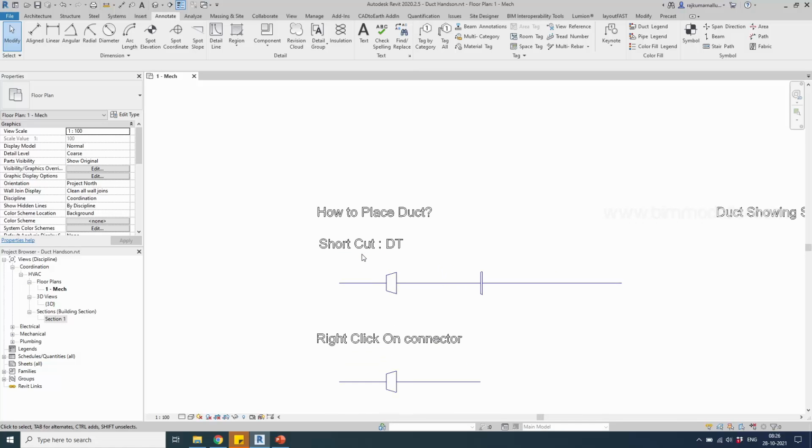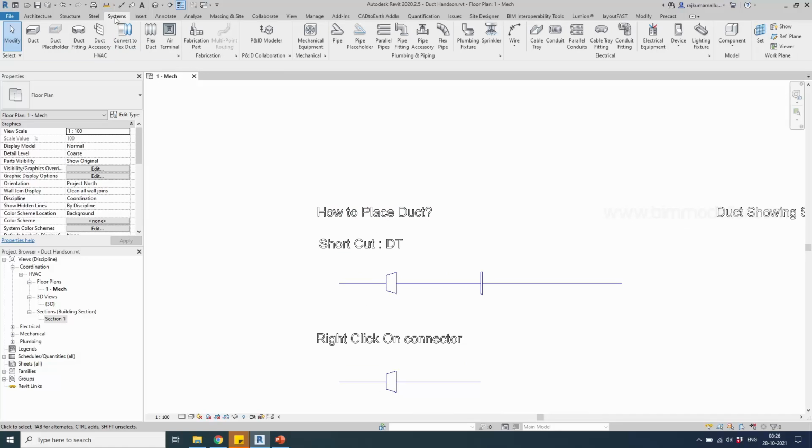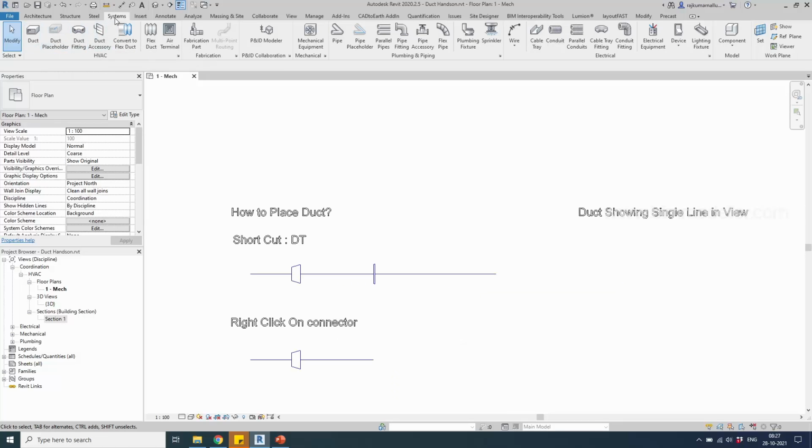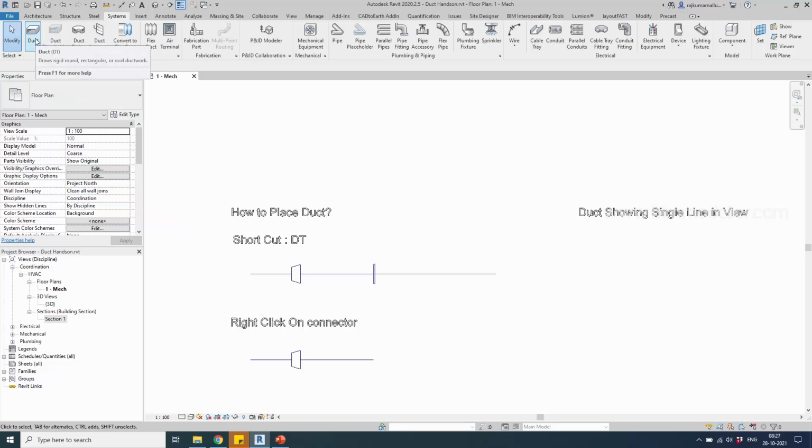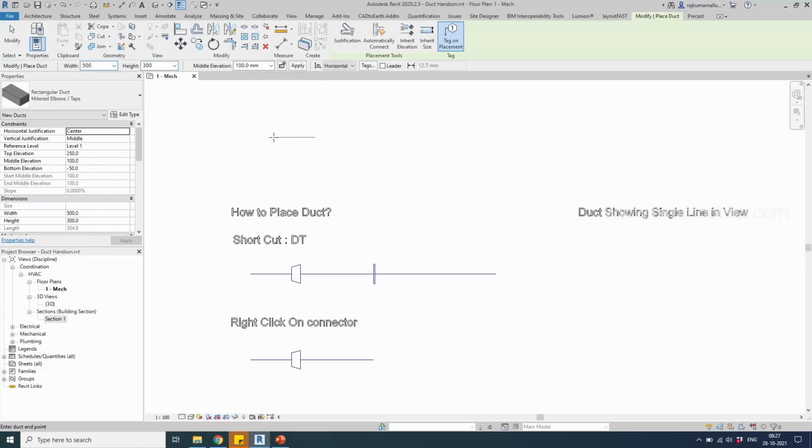When you open Revit, you can start the ductwork from here. The duct option is available under the Systems tab, Duct, in the HVAC panel. You can pick duct using the DT command as a shortcut. You don't have to press enter, just press DT. Pick the duct and draw it wherever you need. When drawing for the first time, you will see that the ducts come as a single line.